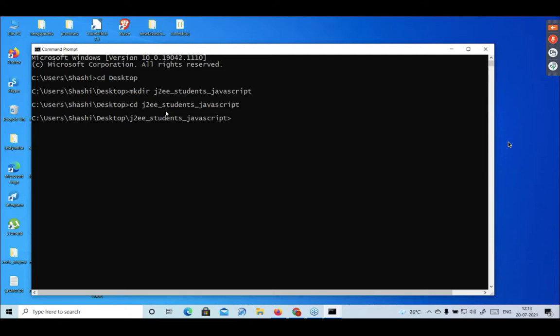Yes. Now guys, we can open it with Visual Studio Code. Type code space dot. Code space dot means we are opening the existing folder. The dot indicates we are opening the current folder. What is the current folder? J2E_students_JavaScript.